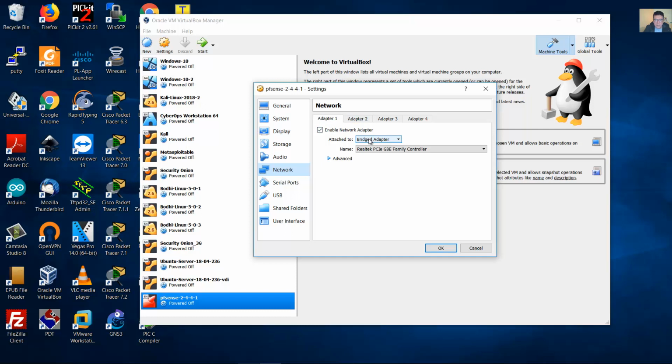The adapter one, in my case, is a bridged adapter, but can be any type. Okay, the same case with adapter two, can be any.